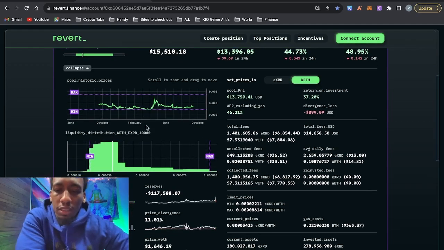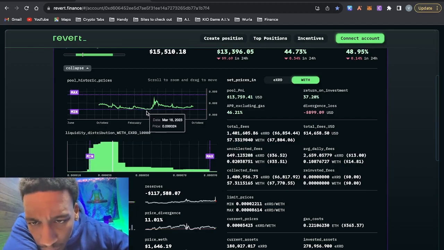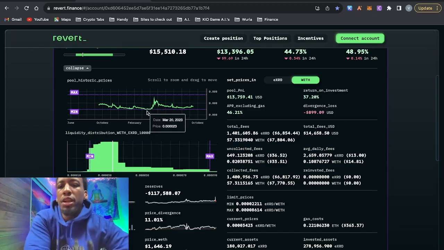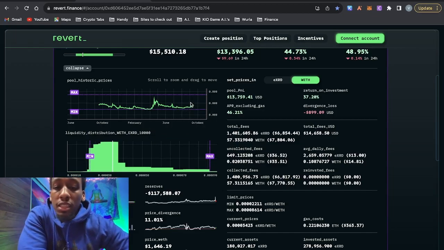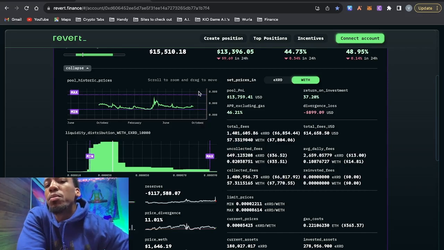So here's my exit strategy. As you can see, I think it may have gone out of range a little bit right here, but for the most part, it's been in range. And my exit strategy is pretty simple. I'm not getting out of this pool until I'm out of range to the upside, which means I'm going to be in 100% ETH, which means I'm going to be taking profits in ETH.